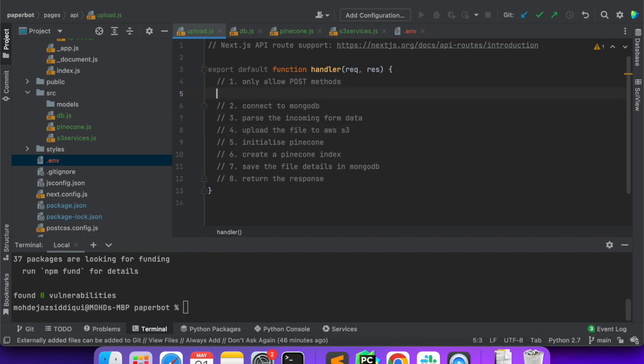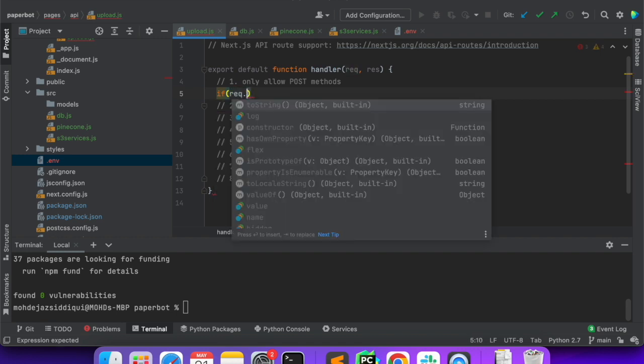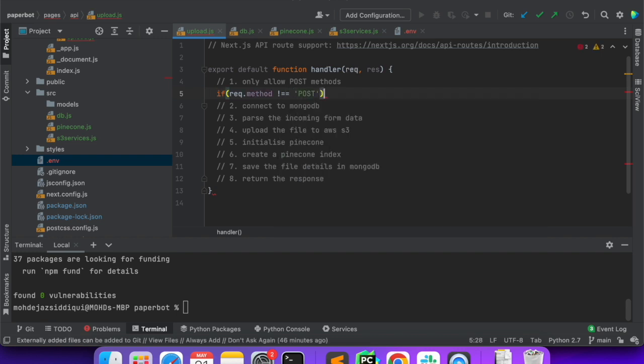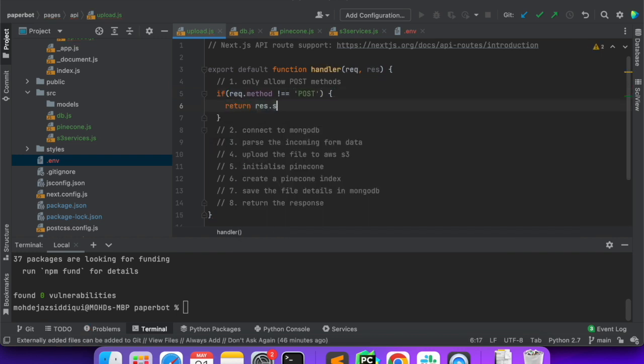In this we first have to check whether the HTTP request that has come is POST or not. It has to be POST, otherwise we'll not take the request; we'll reject it. So if request.method is not equal to POST, we'll return res.status 400 and send JSON, and inside this we can say message, method not allowed. This is what we will return if the method is not allowed.